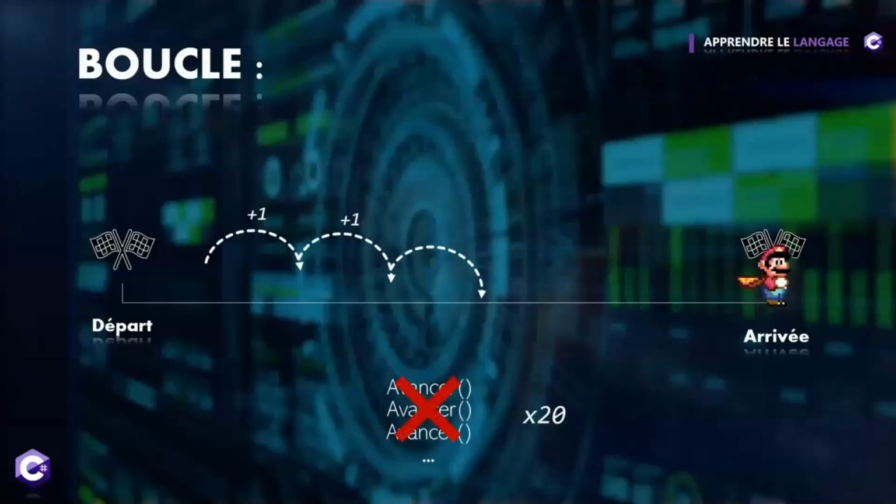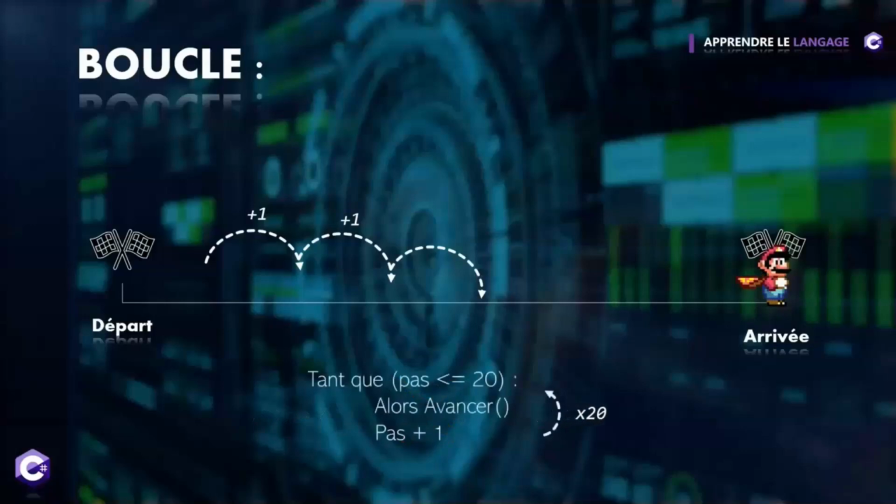Can you imagine the number of lines of code that this will require? We can't afford to do that because if our character has to take 100 steps, we will have to write advance 100 times in our code. This is where loops will play a big role.